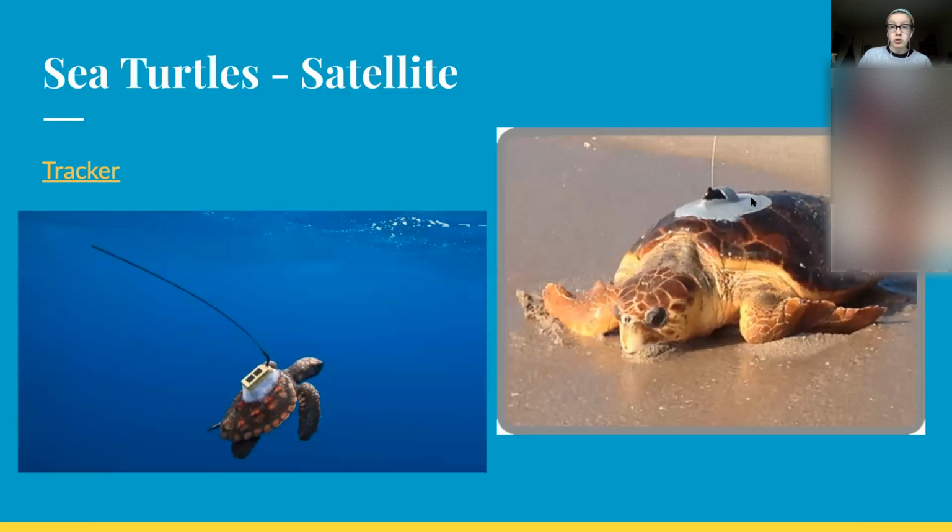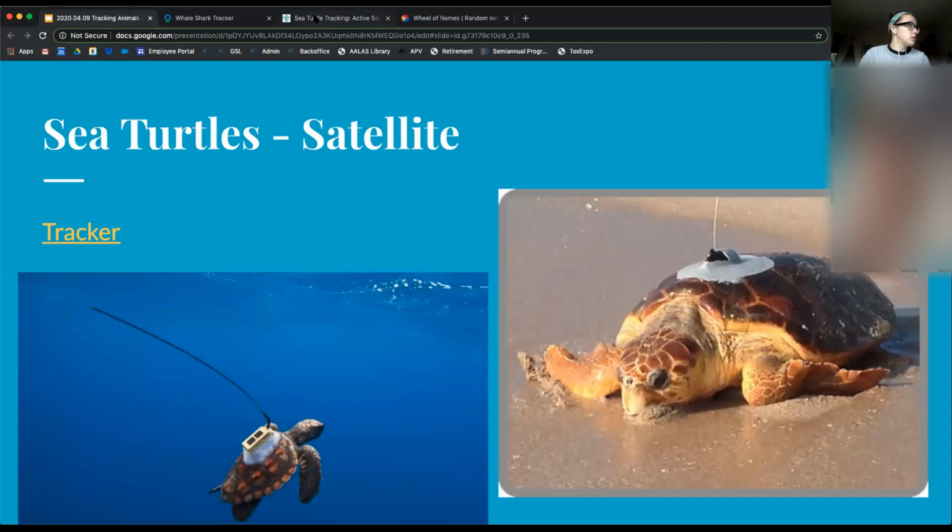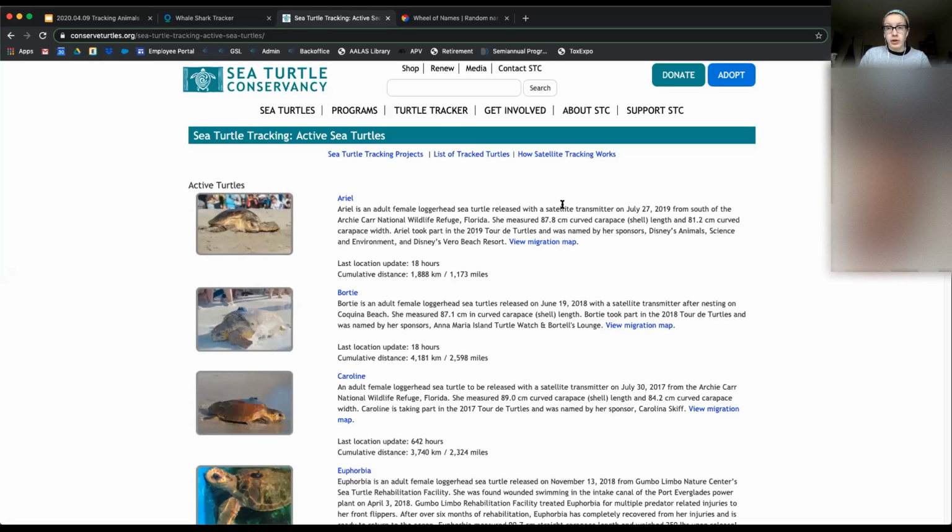Sea turtles are also tracked by satellite. So you can see here, there's a bunch of epoxy, or basically really strong glue, that's holding this satellite tracker onto the sea turtle. And I don't think they usually have such a big antenna, but remember the satellite tracker sends information when they come up for air. So this is another one where I'm going to show you this tracker, and this is something that you guys can go and look at too.